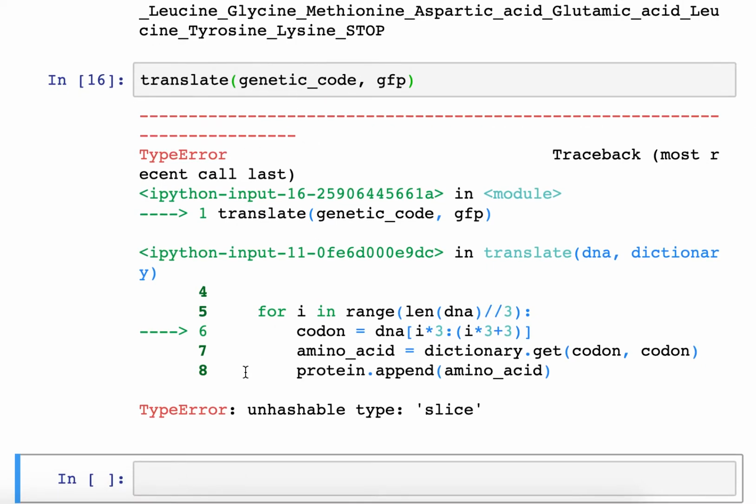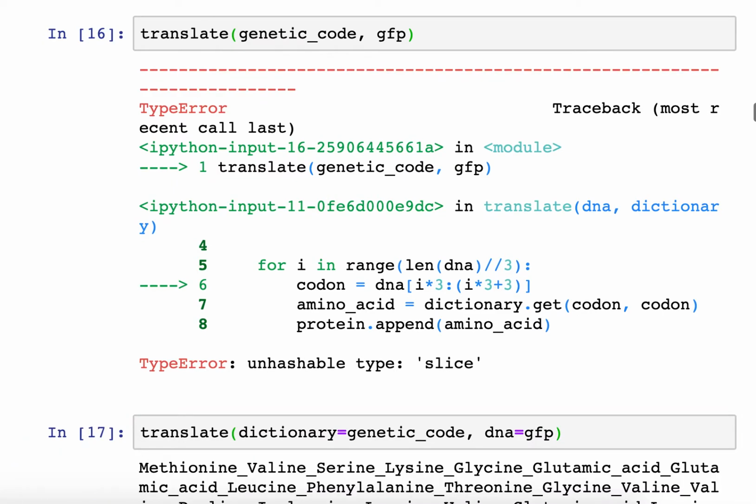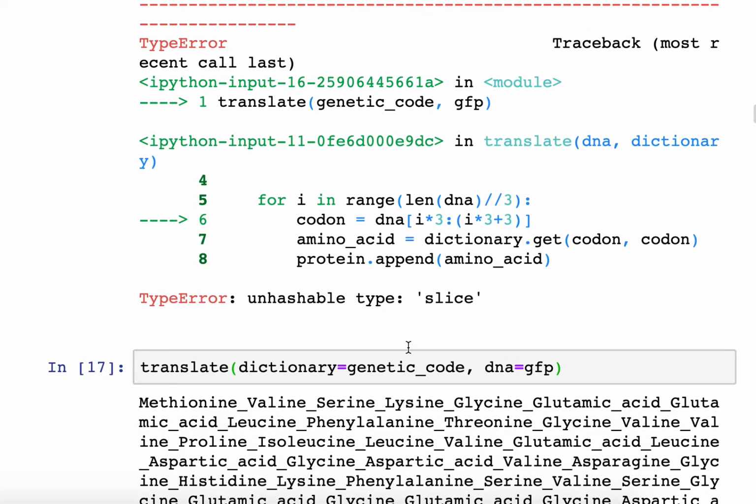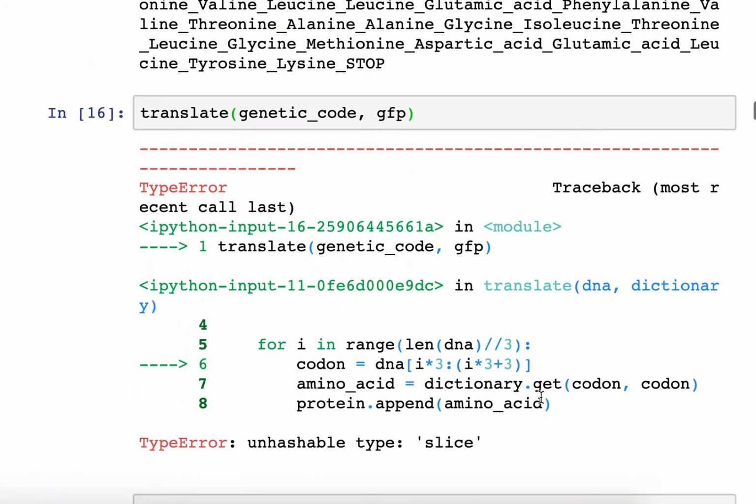But you can have this order as long as you specify what things are. So if we want things out of order, that's fine. We just have to give Python a heads up. So we can say dictionary equals genetic code in the first position, and then we can say DNA equals GFP in the second position. And this will work because we have very clearly told Python that, even though they're out of order, this argument in this position is the dictionary, and this argument in this position is the DNA.